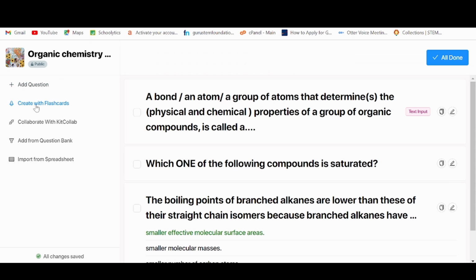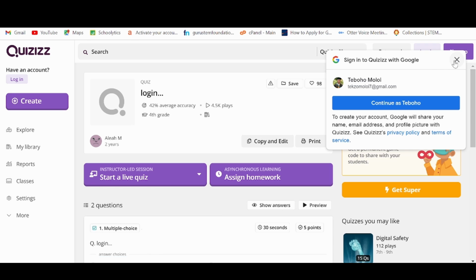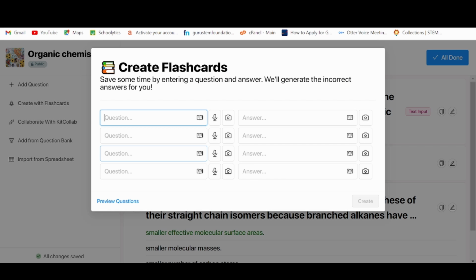Next, you can create with flashcards. Here you can either create the flashcards or import any from somewhere else like Quizizz, Quizlet, or any other such platform. Click on Create with Flashcards.